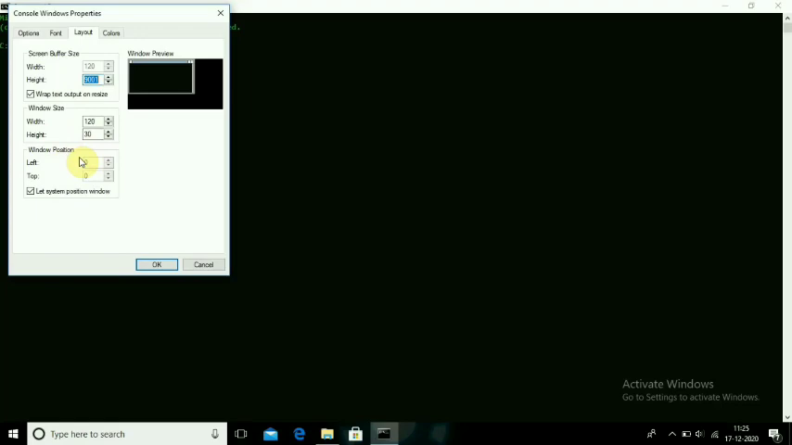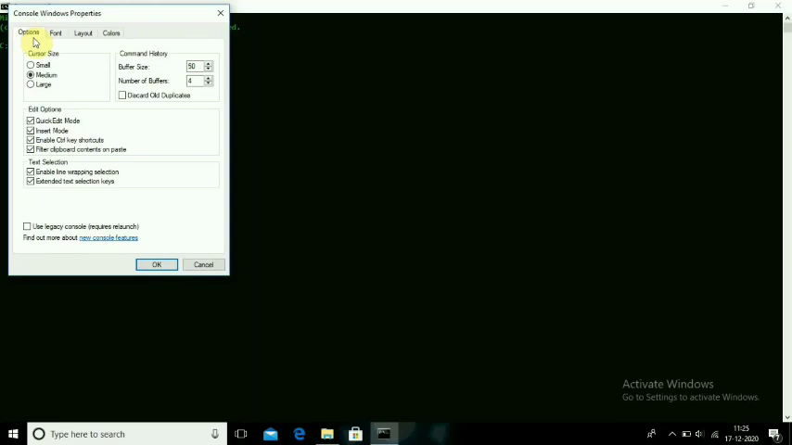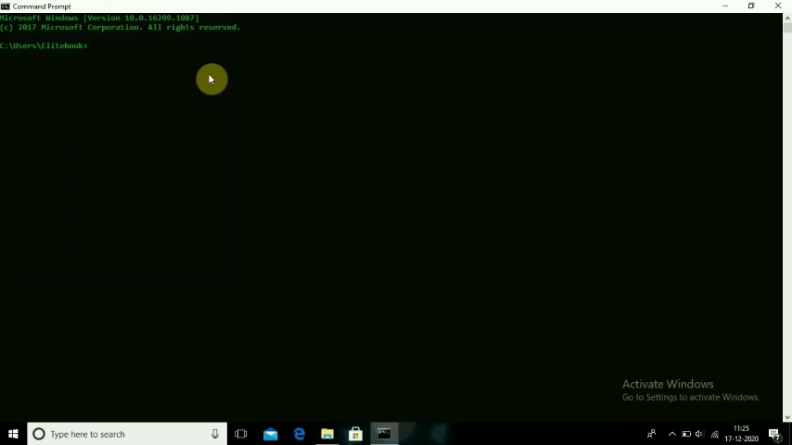and wherever you want it, you can also change it. The next one is the font. Which font size you want, you can choose from here, and everything is the same as in a Word file. The next option is the cursor size, small or medium or large, whichever size you want, you can choose it from here. And the options enable everything, which will be easier for you whenever you're using the command prompt.